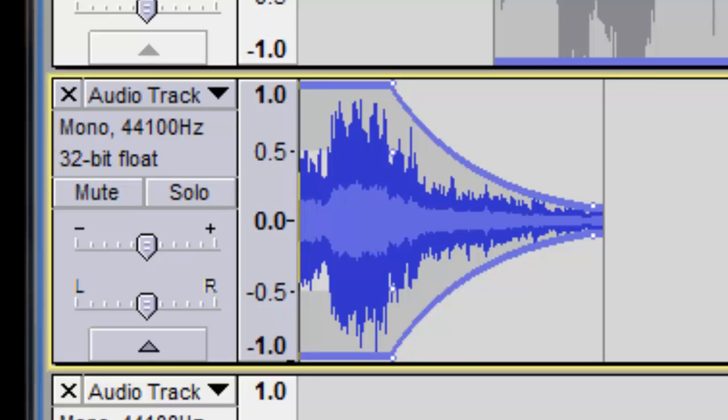And then if we want to hear what this sounds like, I hit the home key and then the space bar. So there you go. You hear the audio of that one fading out.